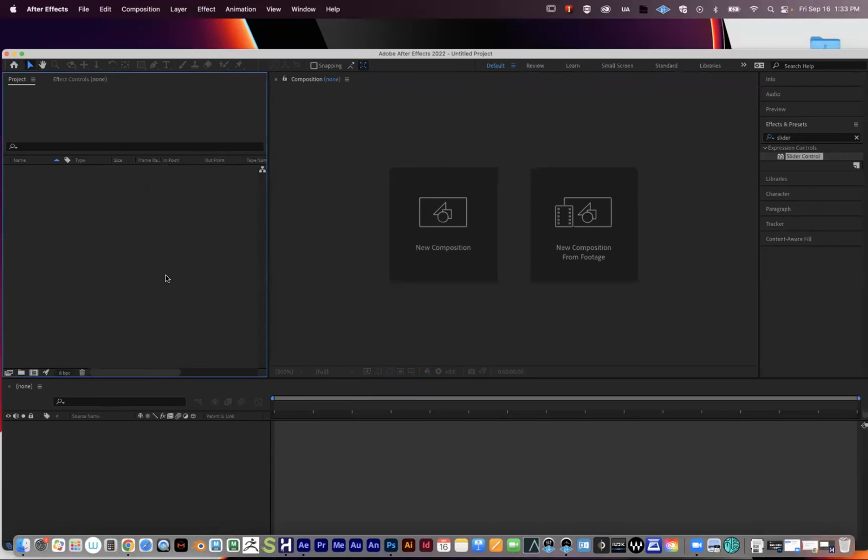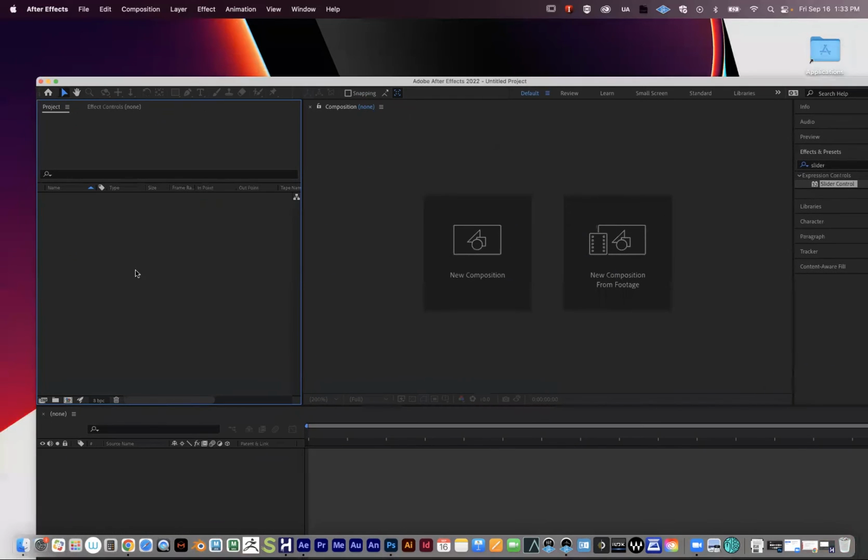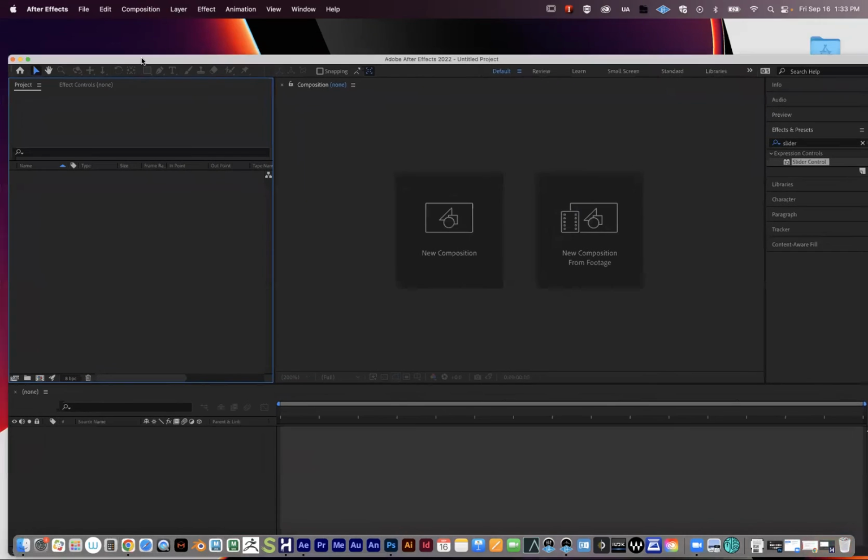And this is going to be really similar to anyone who's used Premiere as well. But those files that I imported into the project folder, so our SWF, the audio file, and the background still, are all going to get imported into here. So this is where you manage your assets and your files in After Effects.